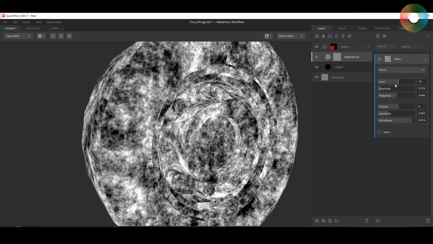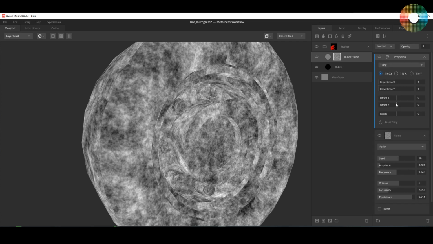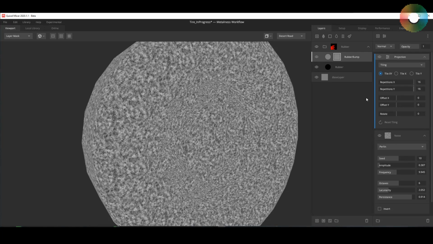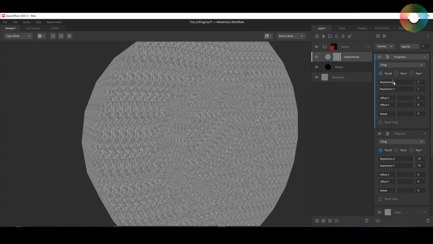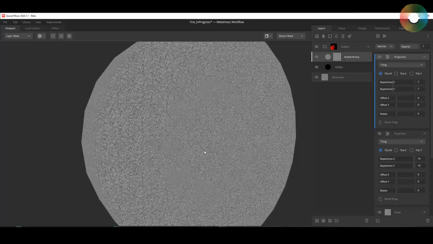Okay, so maybe the amplitude should be a little less so that there is not too much variation. And now I want to tile it more so that the scale is not so big. So let's add a projection filter, and then just crank the repetitions up. And it's still too big, so I will add another projection and then increase it as well. And this kind of seems okay.